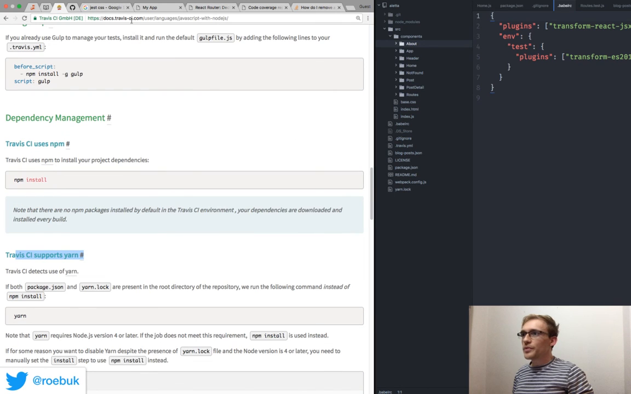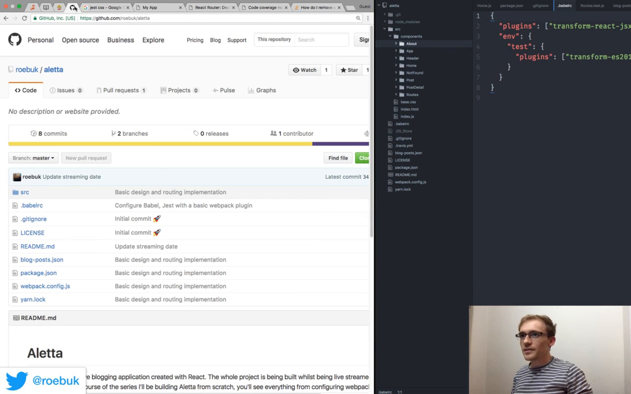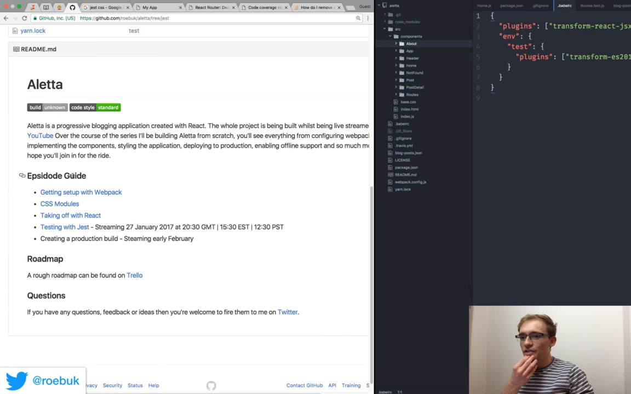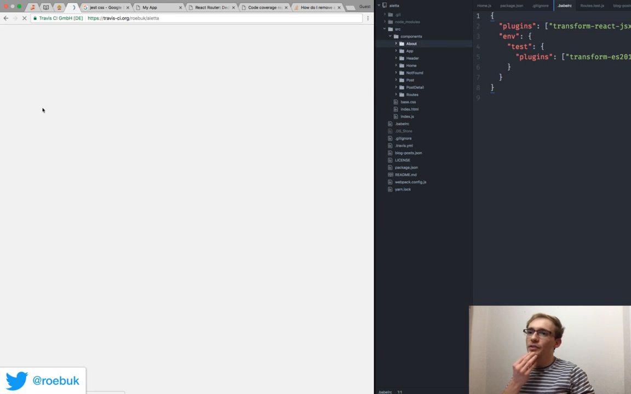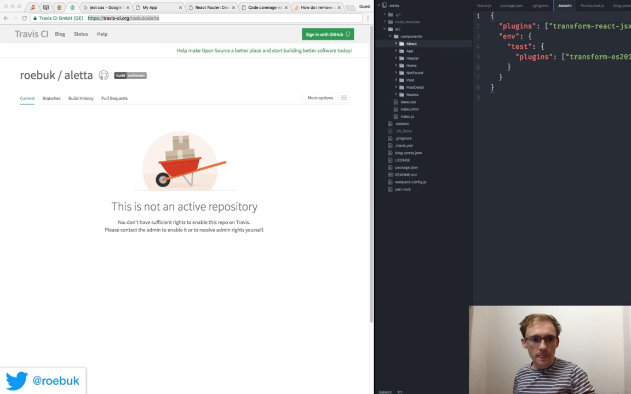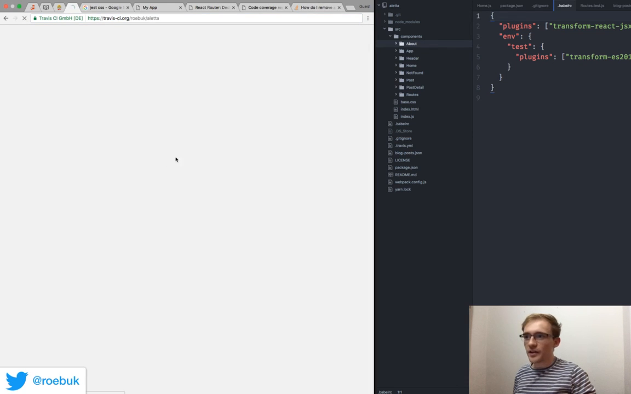So what we should be able to see now is if we visit our Jest branch, we can see, though our build says it's kind of unknown, we can just activate this repository. I'm not signed in here either. Okay, I'm signed in on another browser over here. If I just activate this repository over here.